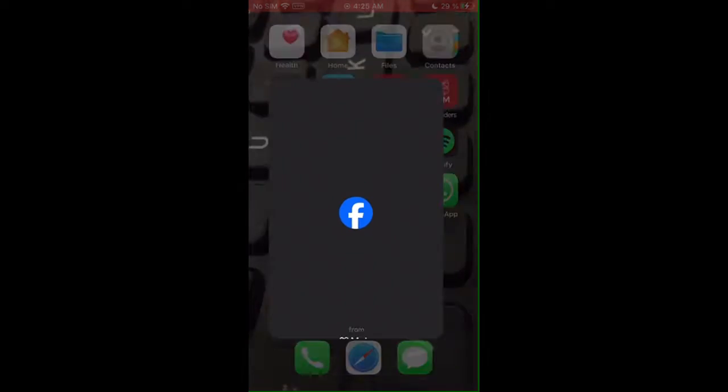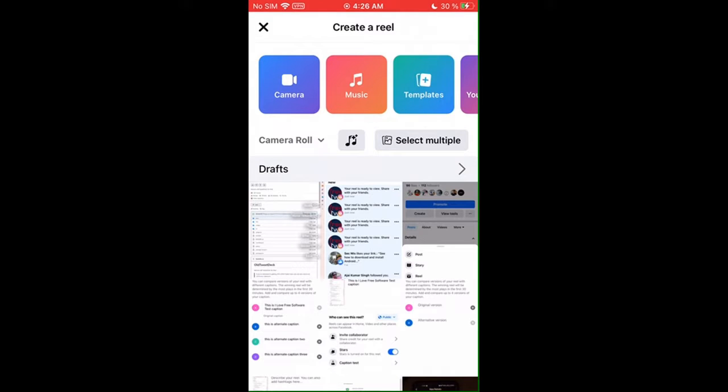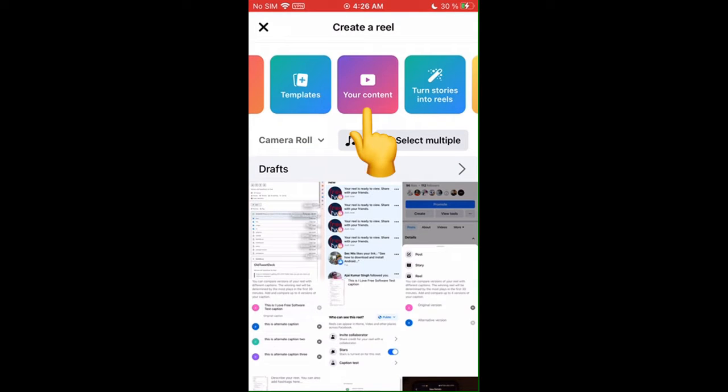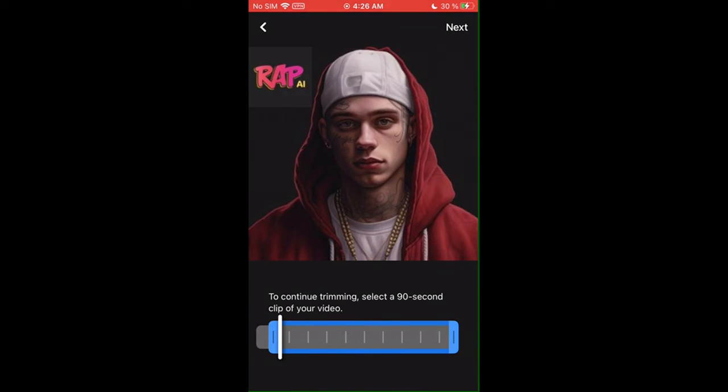Update Facebook to the latest version and then open it up. Create a reel. Now, from the top side, you will see a New Your Content option to choose existing videos from your Facebook library. Just use it and then select any video that you uploaded recently or years ago on Facebook. Trim the reel to fit the time frame now.